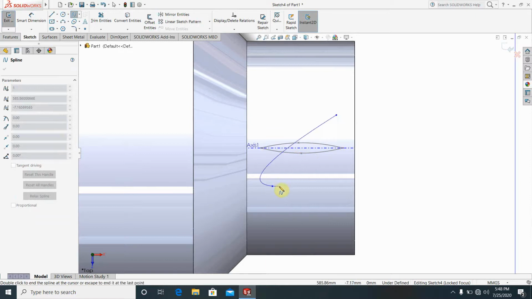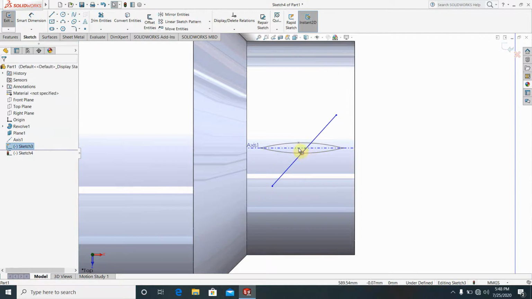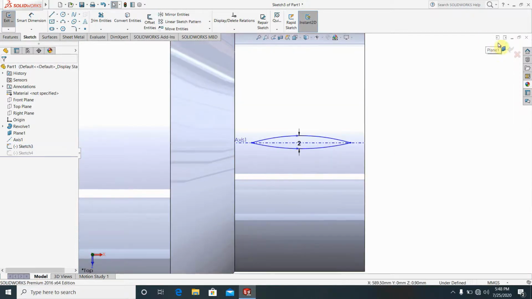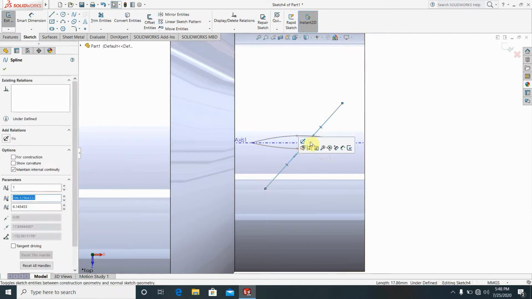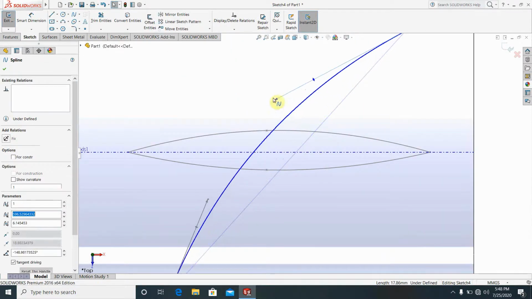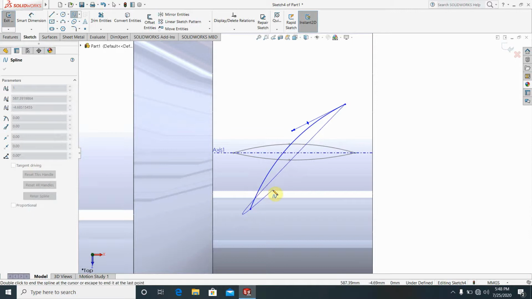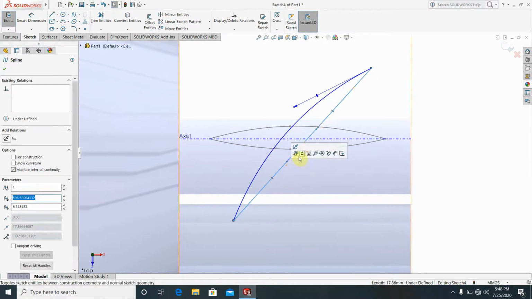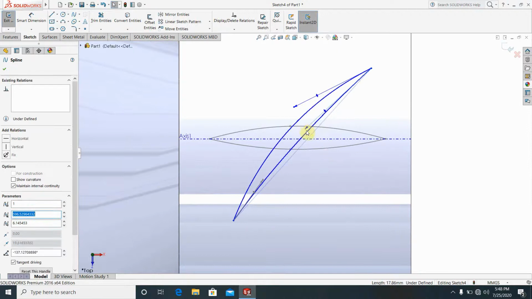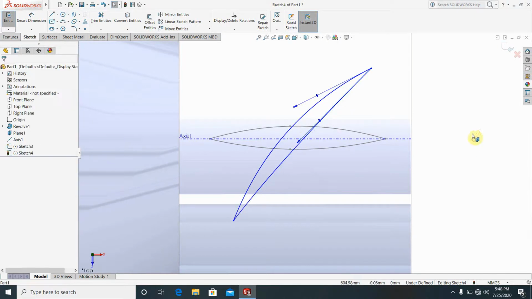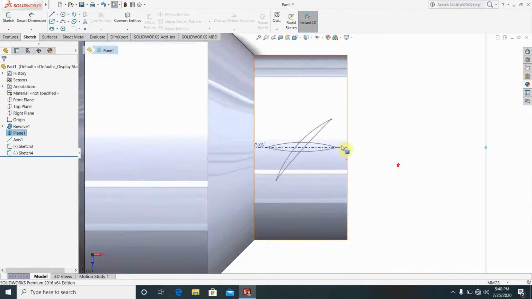like that. Okay, and just make it. I'm just making it, just click here. When you have clicked here, just make it like that. Okay, and again for the spline, select these two and go for axis, and then go like that. Okay, now that's okay. Just exit from sketch.